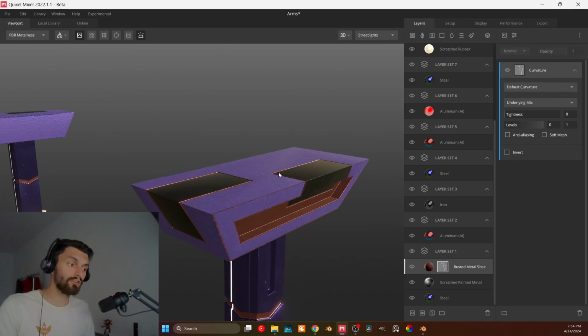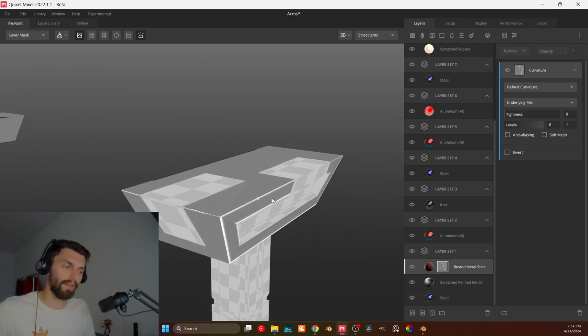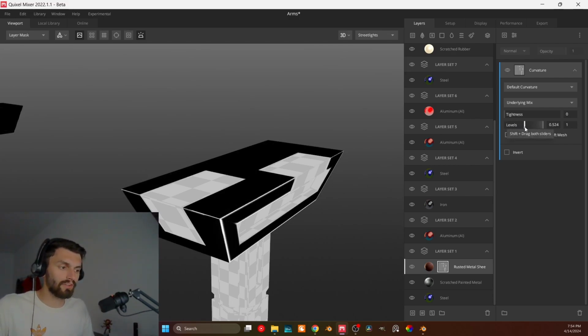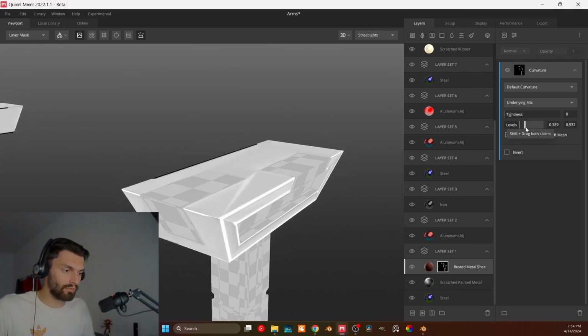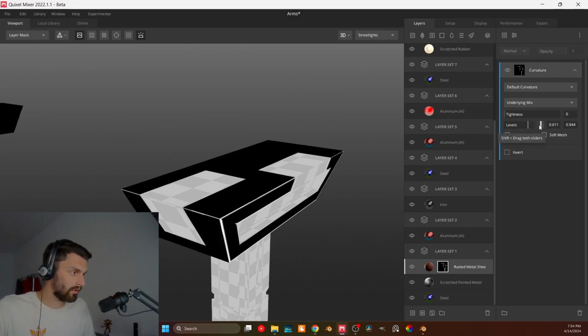And now press 9 on your keyboard, not from the numpad, from the keyboard. That's actually important. And now you can see how the mask will affect our materials. So play with the levels until you get something about this. Depending on how intense you want your rust to be, you will get your level closer or not as close. So something like this should do pretty well.